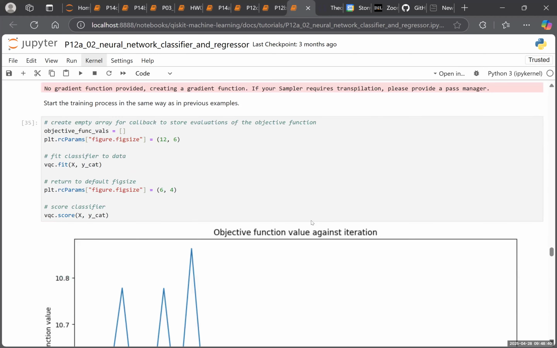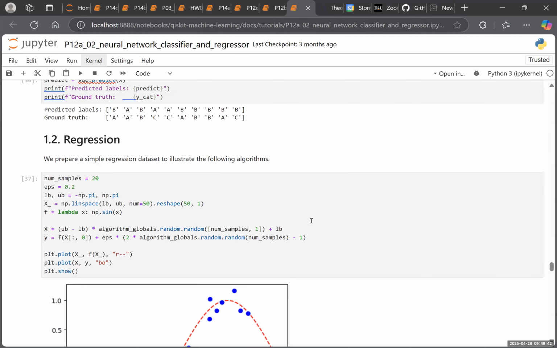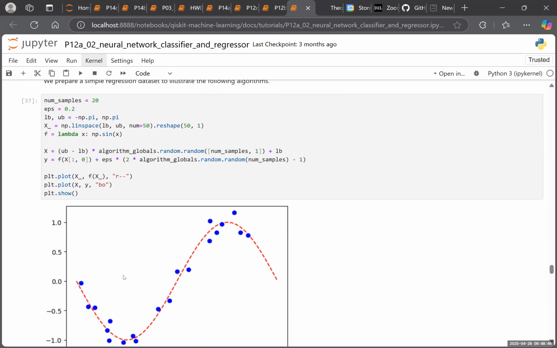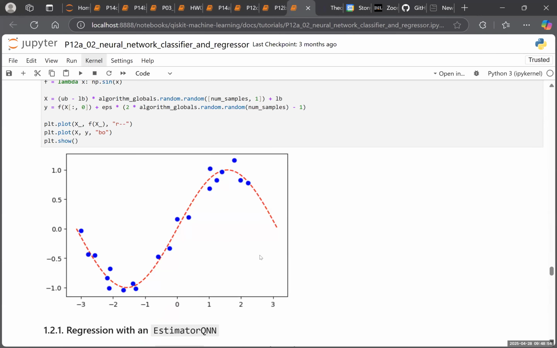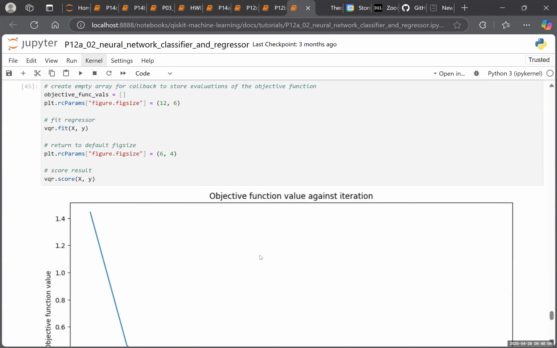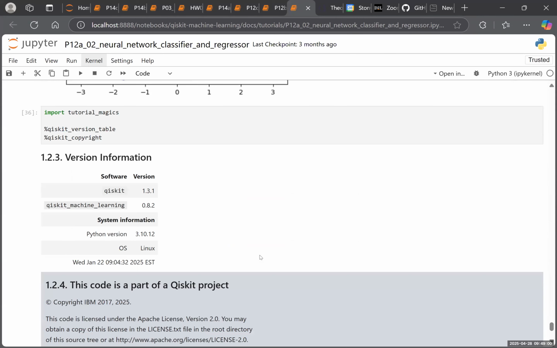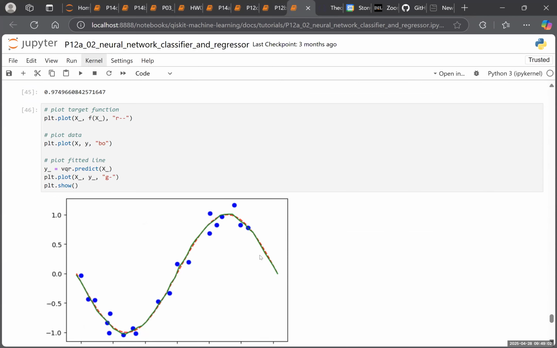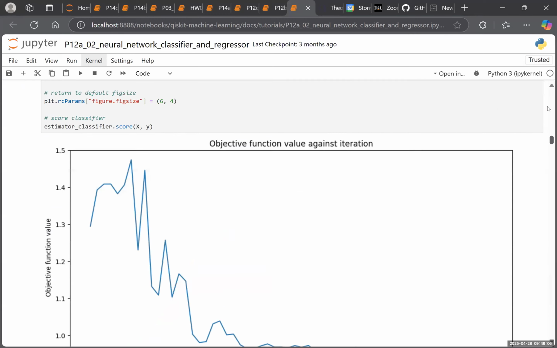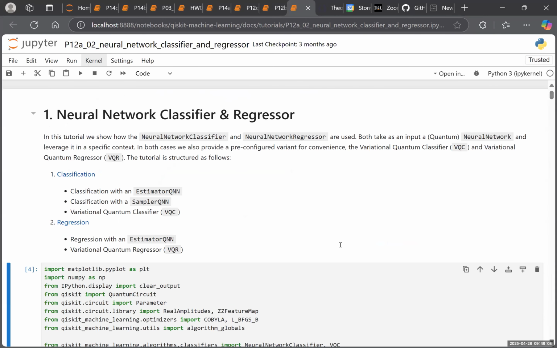And then toward the end, there's a regressor that we're going to play with. You generate a sine function, but with random deviation from that. And you want to see what the underlying curve is, and you use quantum to do that. There are also other classical ways, but I'm going to focus on the quantum because, yeah, quantum programming.